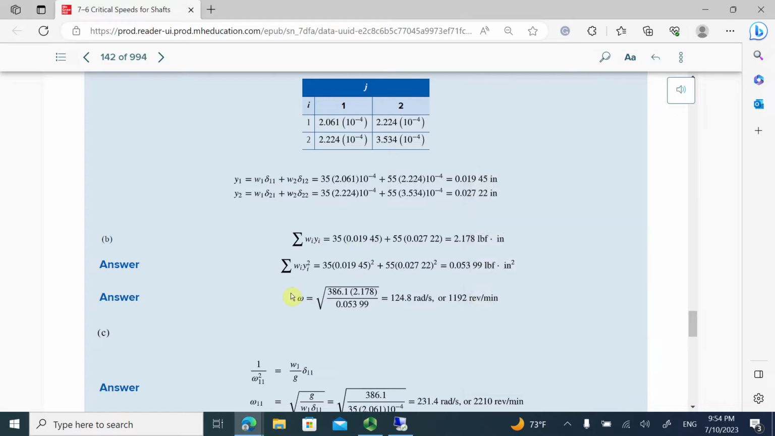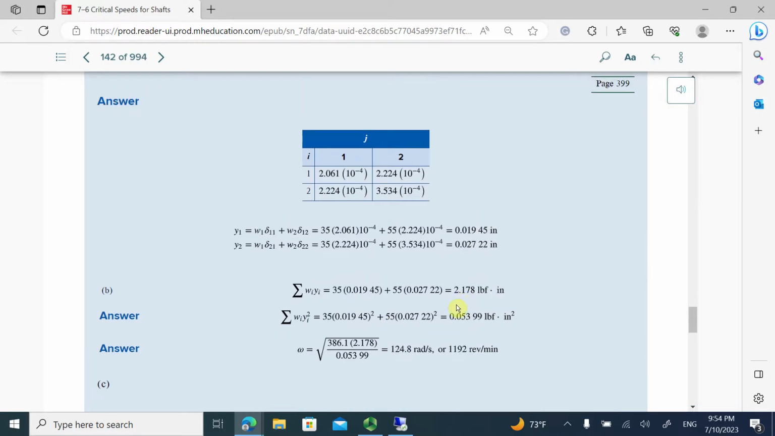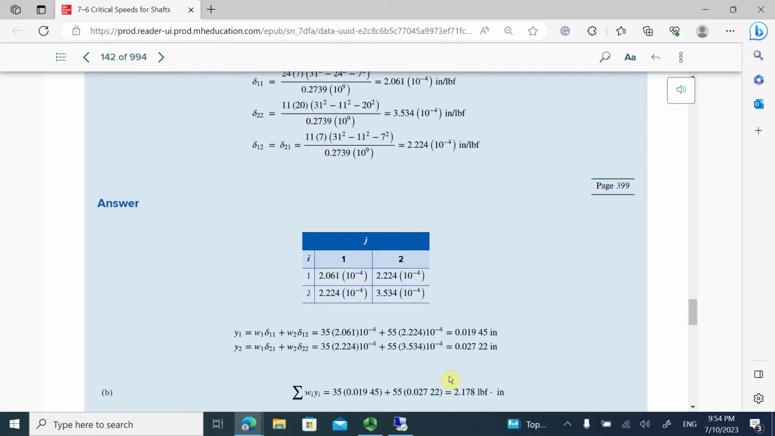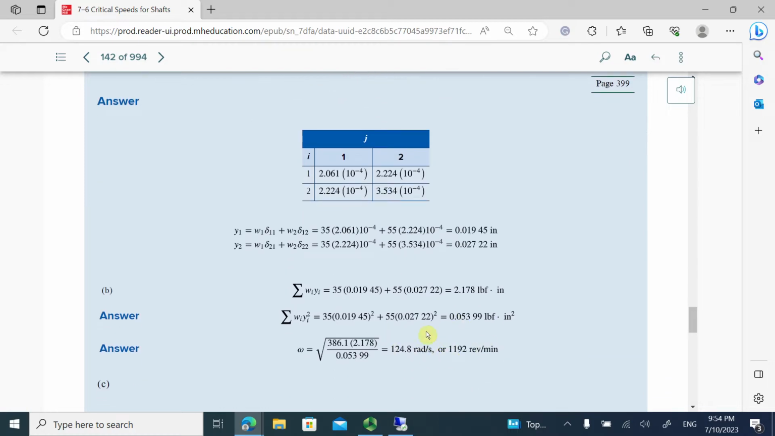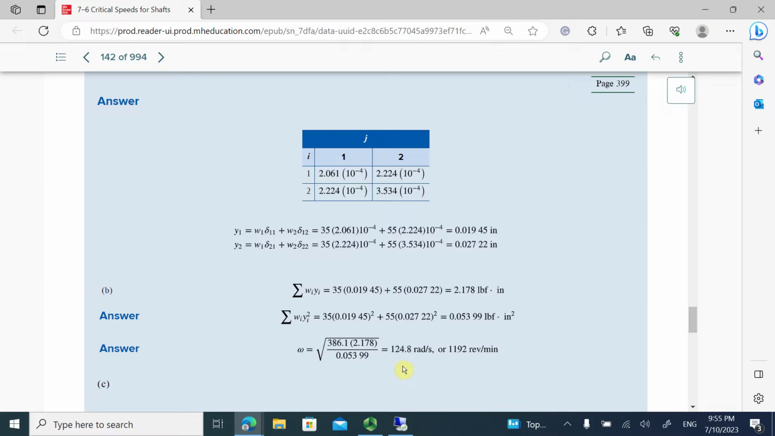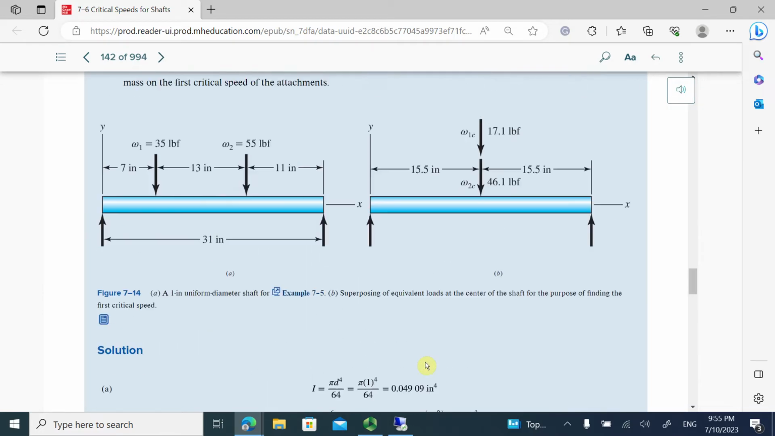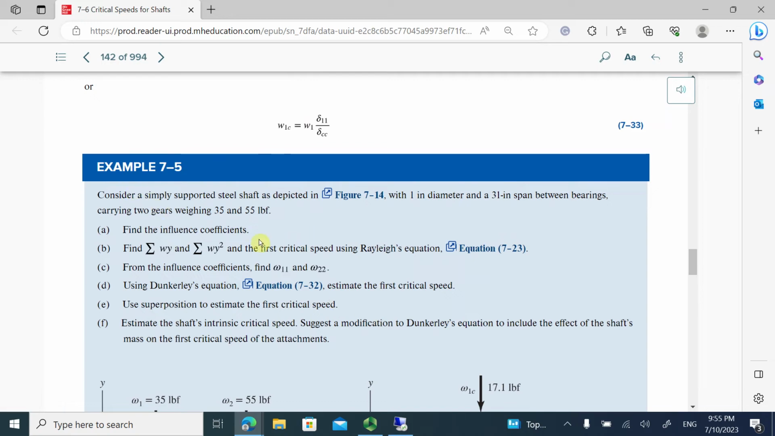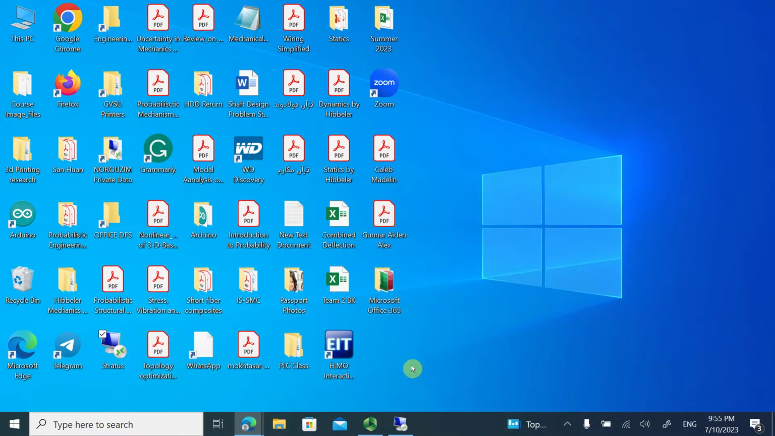So we would like to do this analysis and then compare our results with what this book reports by using the Rayleigh method. Alright, so let's see how we could do this.